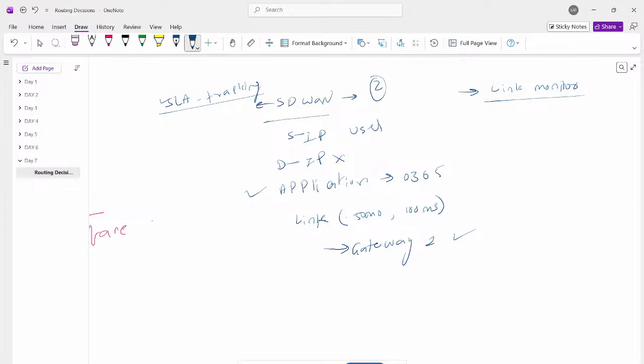And one more thing, in PBR, if it doesn't match with the rule, if it doesn't match with the PBR policy, it will not be denied or dropped. It will go to the second path, the SD-WAN rule. If SD-WAN also does not match, it will go to the third, routing protocol, static or normal dynamic route.